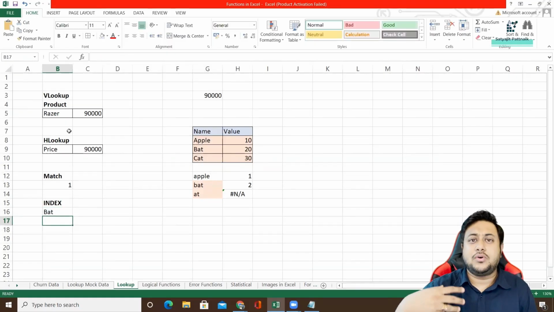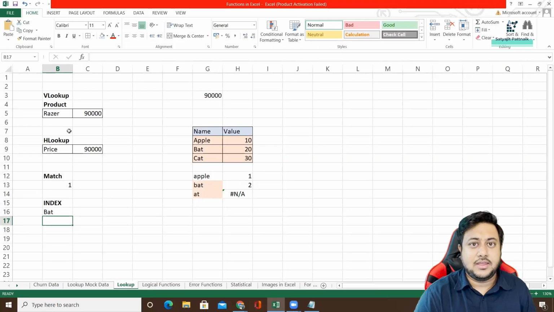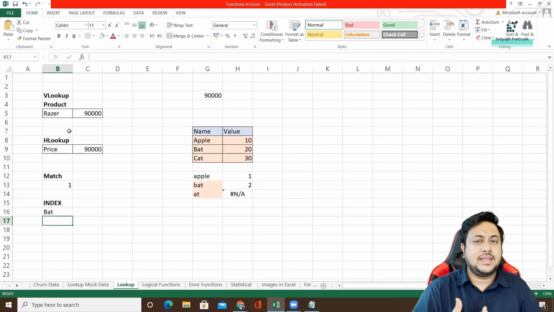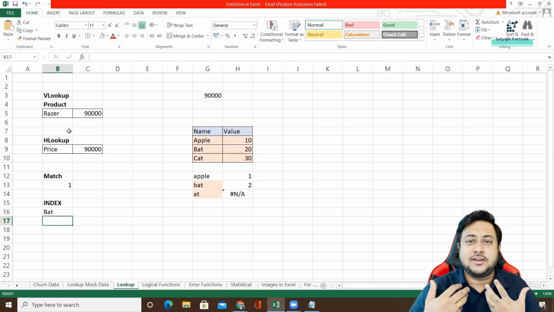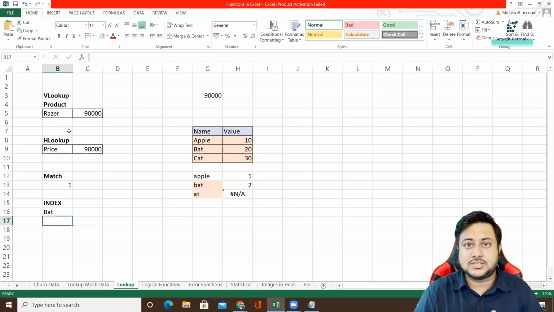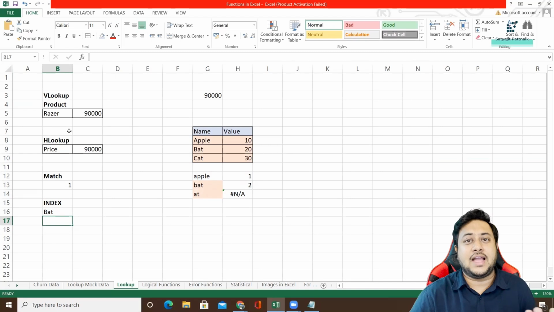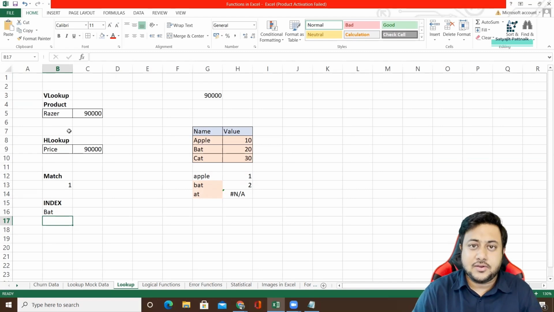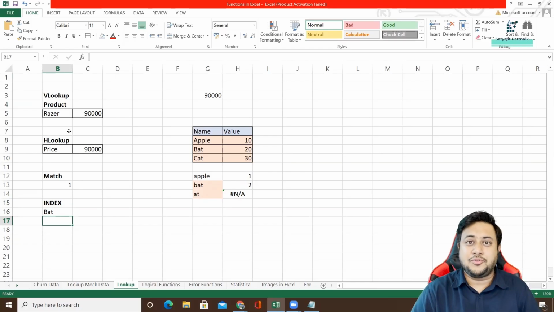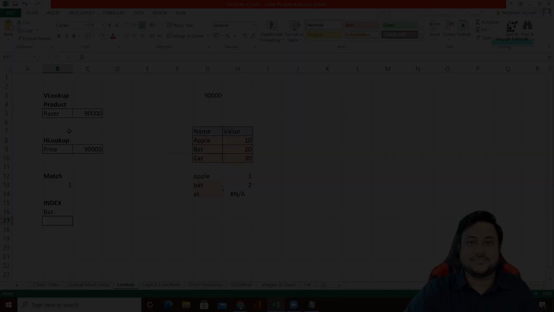So this is how your lookup functions are. VLOOKUP, HLOOKUP, index, match. Apart from that, there will be some other functions as well, but I think these are something which are basics and very much required, at least for the data analysts and the business analysts who are dealing with Microsoft Excel as a tool for data analysis, right? That's it for this particular topic, which is lookup functions. In the next videos, we'll be talking about a few more advanced topics. Thank you.